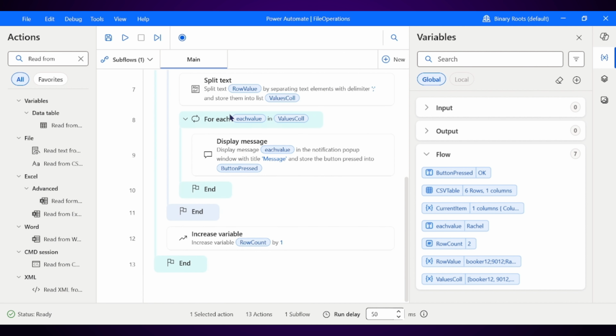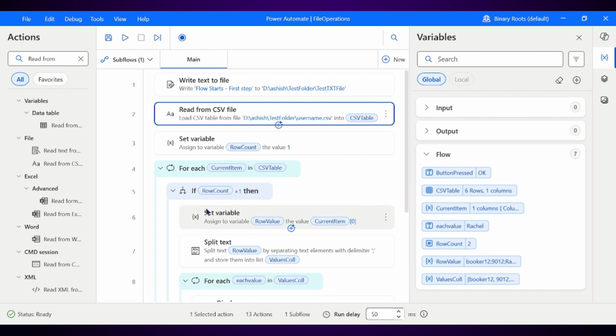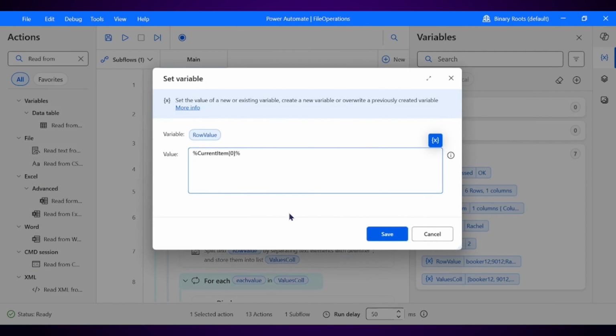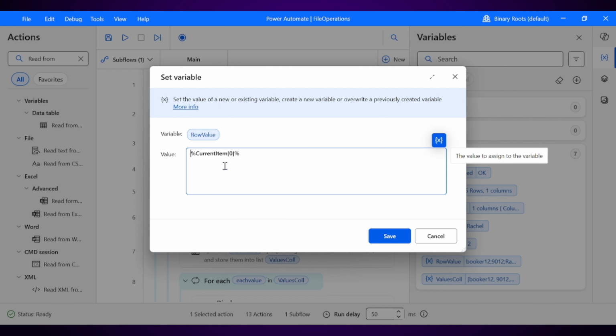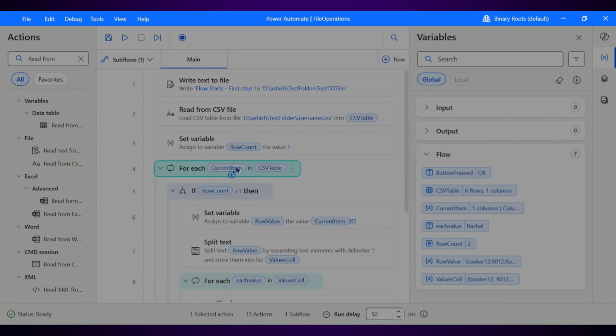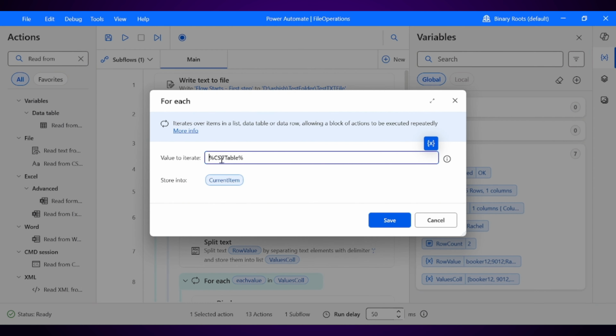It will just skip this if condition, and at the end I am increasing that row count by 1. Next time the row count will be 2 and the condition will be true. So it will come under this if condition and get that row value. Now, current item: if we go to the for loop, CSV table is nothing but that collection of data, and in the for loop, each row will be stored in this variable called current item.